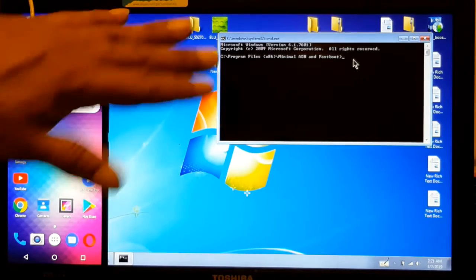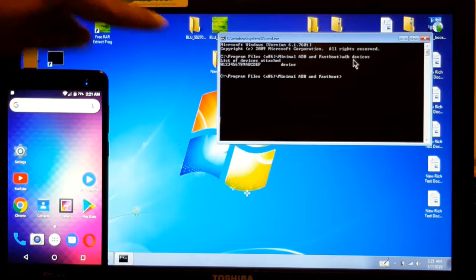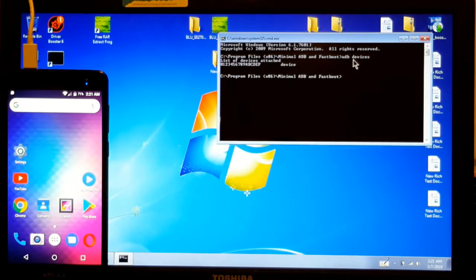And to see if your phone is communicating with your computer, you type adb devices. See, my device is right there, so I'm ready to go. So the next step is to go into the bootloader on the phone.